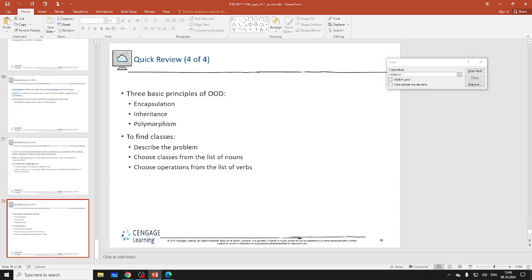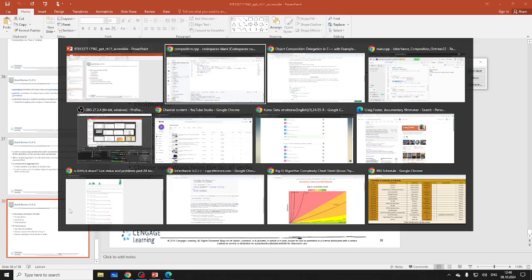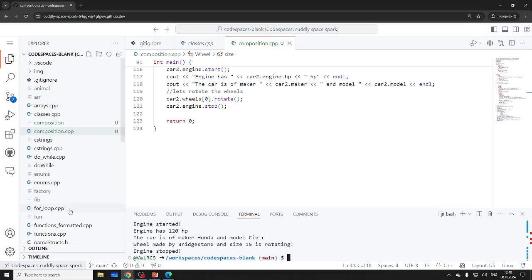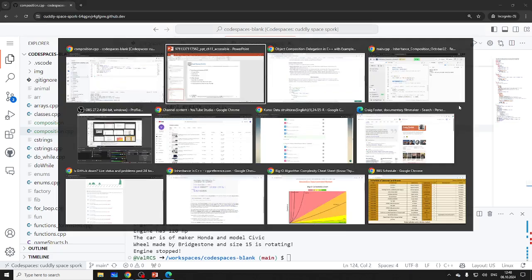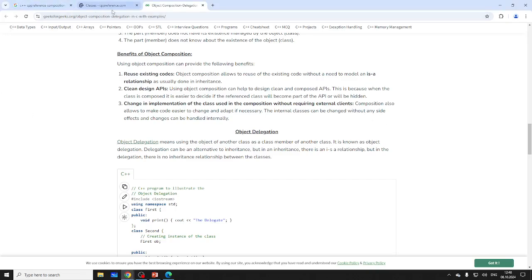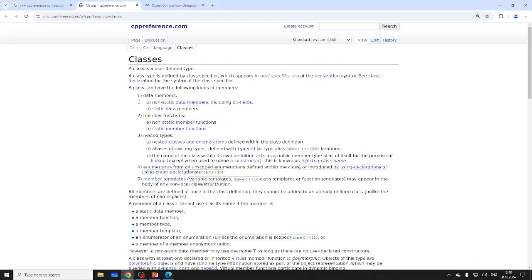So encapsulation, we hide the information, information hiding. To find the classes, we describe the problem, we choose the classes from a list of nouns, we choose operations from the list of verbs of what we can do. So it sounds simple in theory, but not so simple in practice, because of course you run into the fact that in C++ you have multiple ways of doing things, and it is extremely fully featured with OOP possibilities, basically.